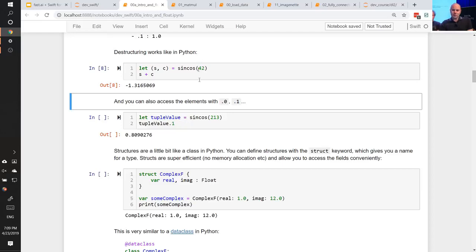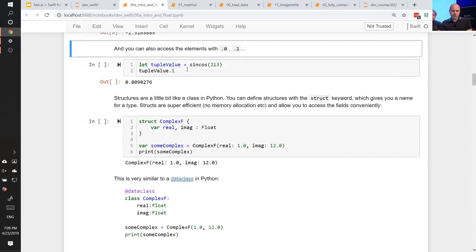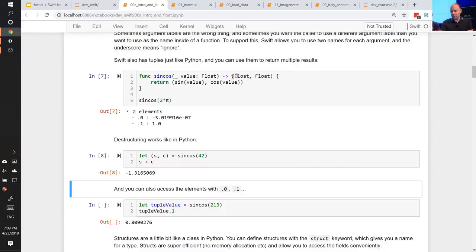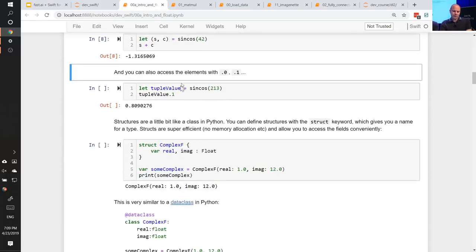Tuples work pretty much the same way as they do in Python. You can use them to return multiple values, which is what we're doing here. Here we're returning two floats, and we're saying the first one is sine and the second one's cosine. You get destructuring, you get access to the tuples, all the nice things that you'd expect.